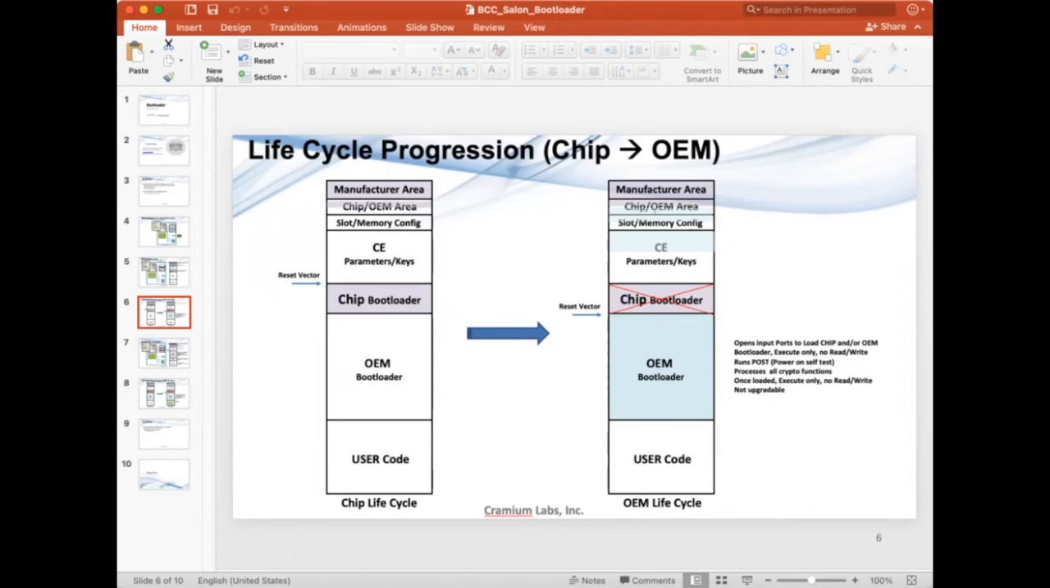It will maybe use some of the slots, put secrets and keys and so on, and it will configure how those slots are going to be used. It loads the OEM bootloader. If the chip bootloader is no longer going to be used, the reset vector will move from here to here. So pretty much this part of the memory can be reused, because the OEM still can do everything that the chip bootloader does and a lot more.